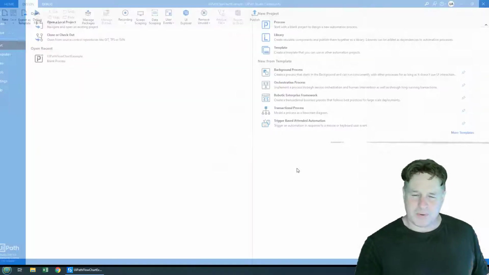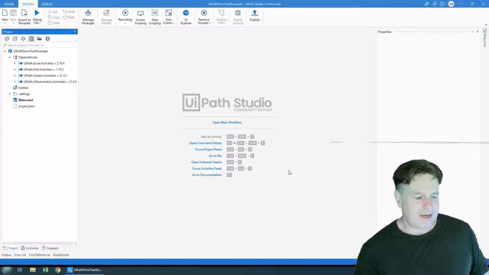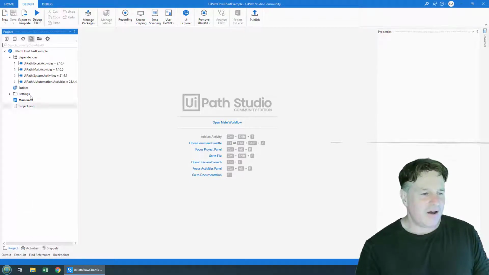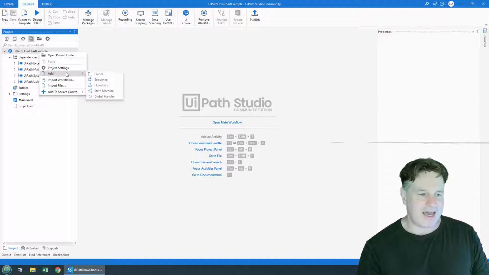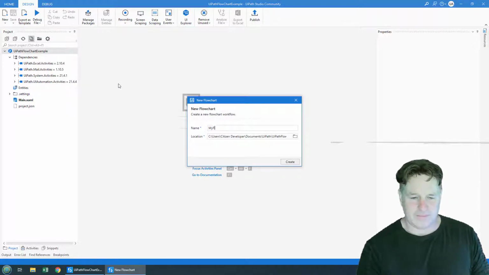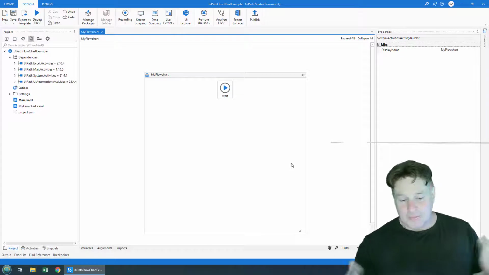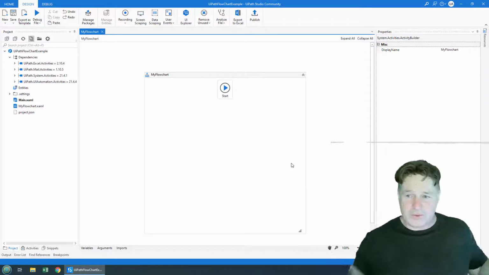Once this project opens up, I'm going to make sure that the project tab is selected. And then on the project, UiPath flowchart example, I'm going to add a new flowchart. And I'll call it my flowchart. Nothing too interesting there, creative with the name. But you see a new flowchart display.